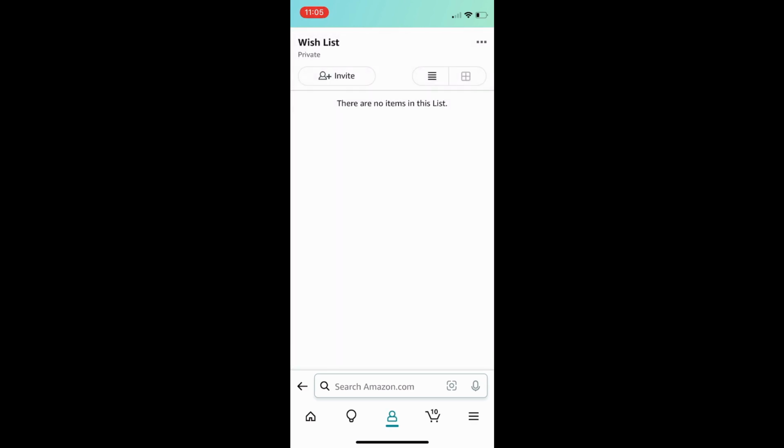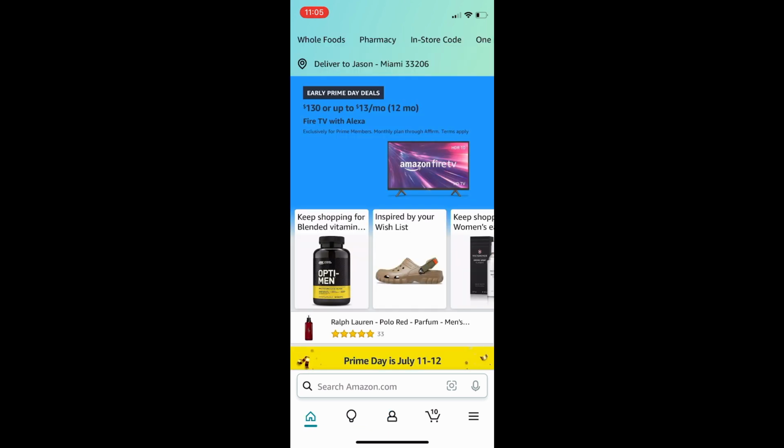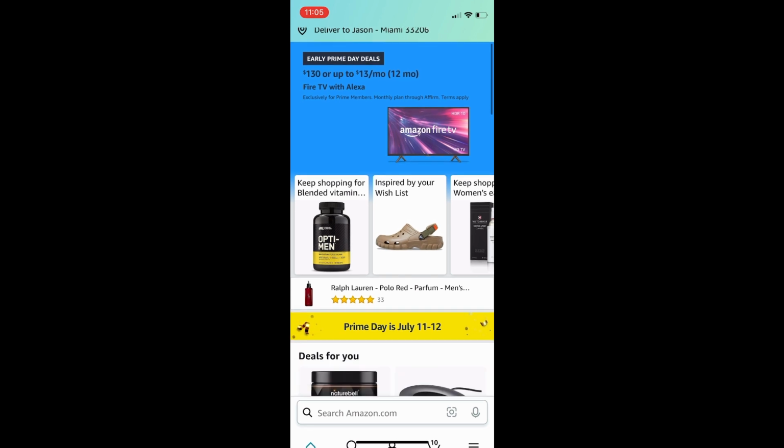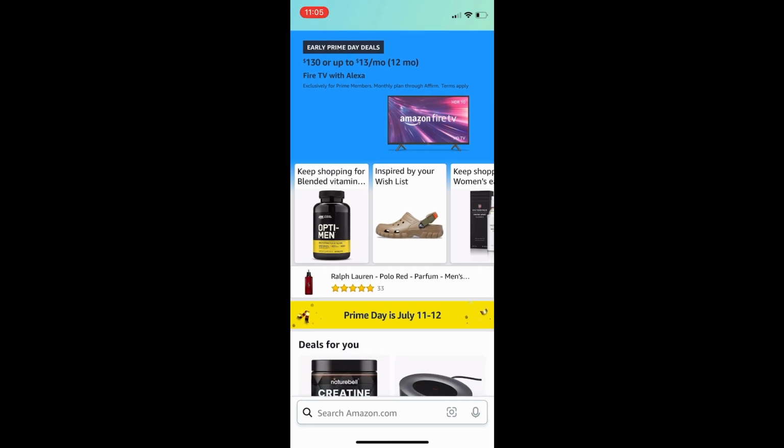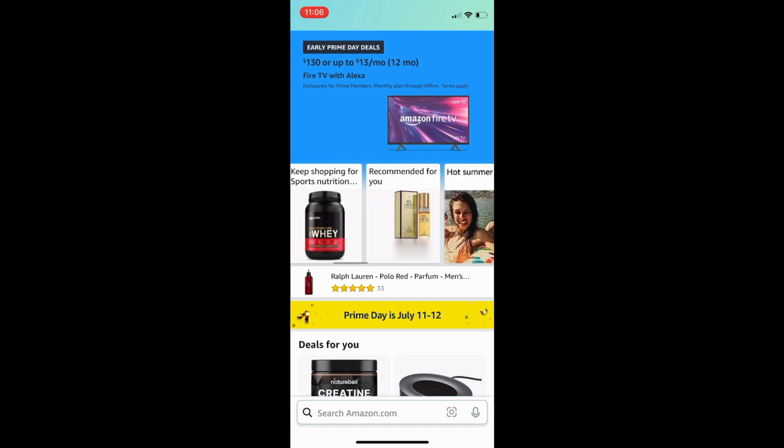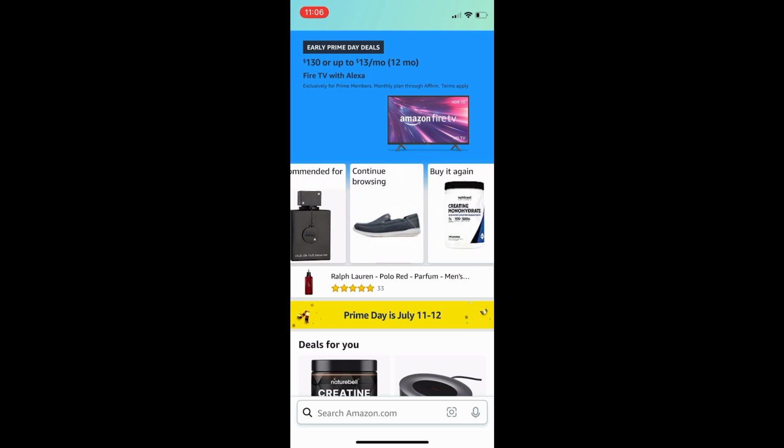After your list has been created, as you can see right here, all you'll need to do now is start adding items to your wish list. And to do that, all you'll need to do is, for example, go into Amazon. So let's say I would like to add this Crocs to my wish list, or you can add something else. So you can add anything random.